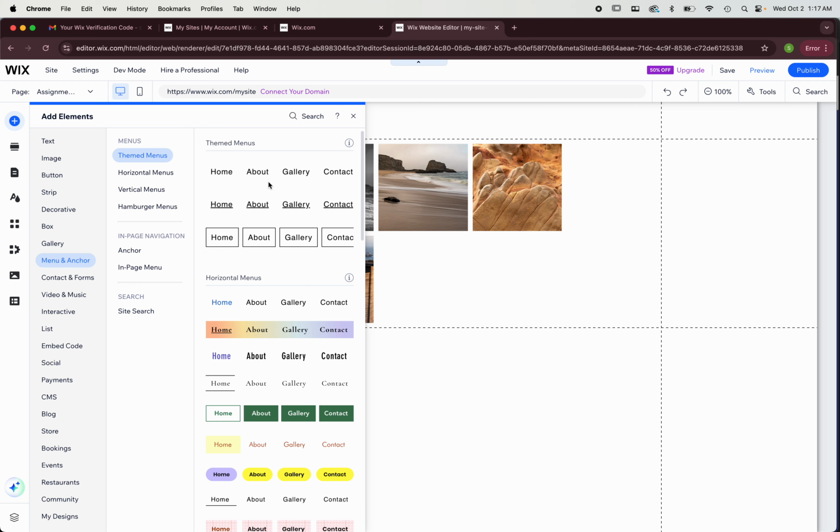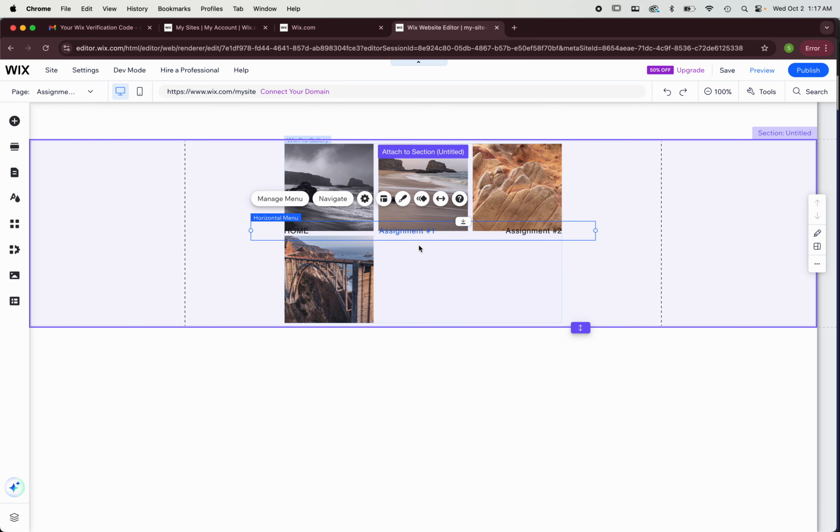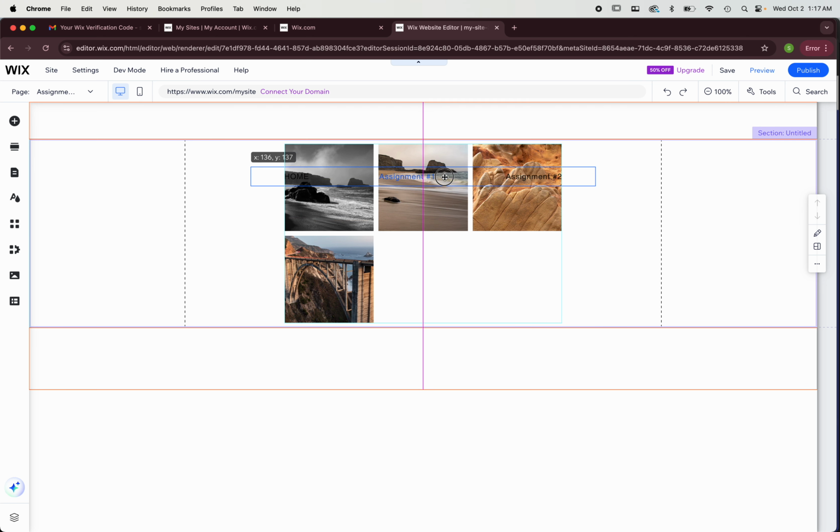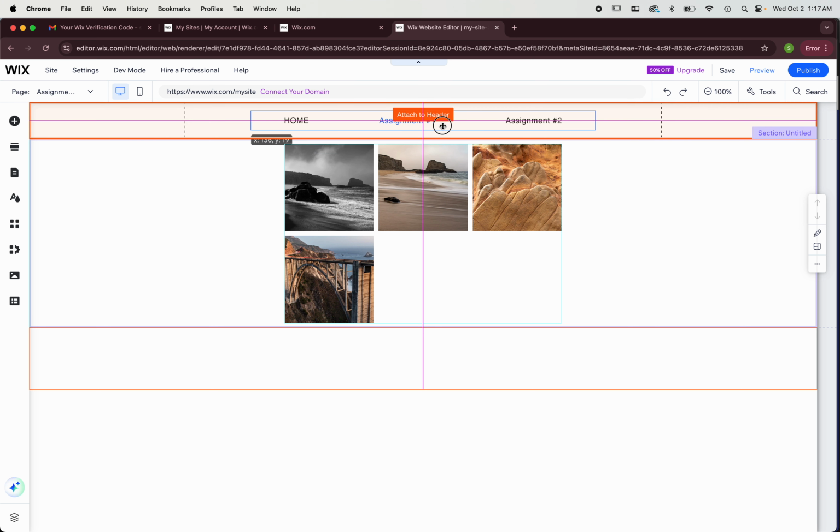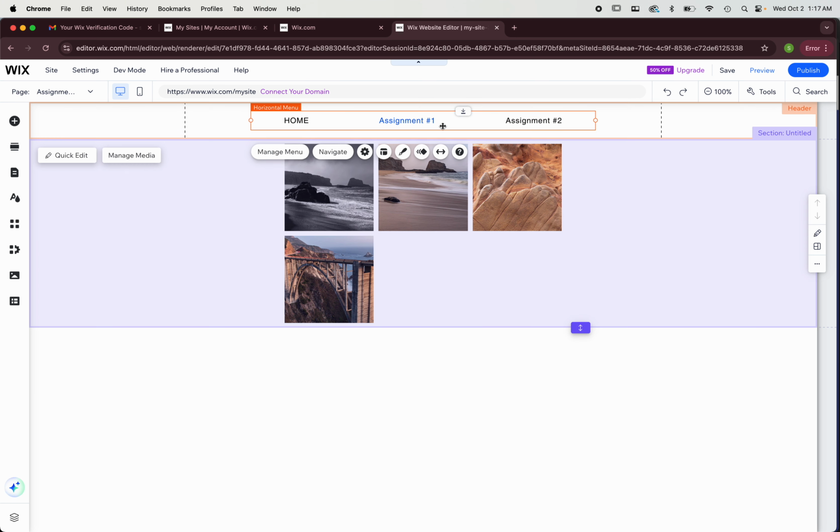I'm going to go with a horizontal one. I'm going to keep things simple. I'm going to pick this one here, and it plunked the menu down right in the middle of the page. Here's something nice that you can do. If you click and drag your menu up into the header portion, watch what happens.